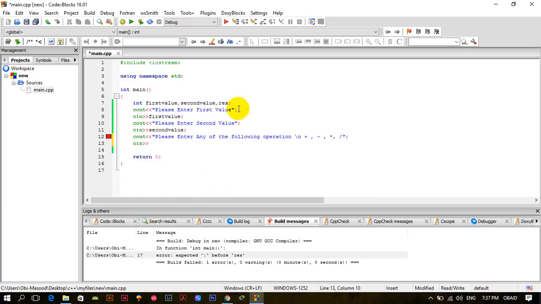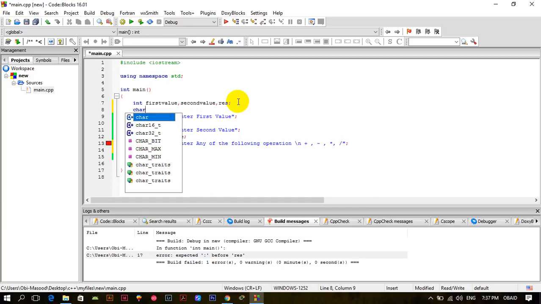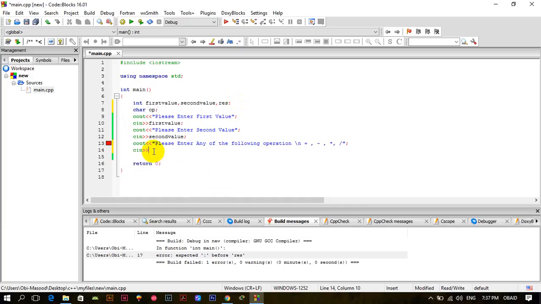Cin. Now we need another variable of the character type to hold the operation entered by the user. So cin op. And now here we will use the switch. If you do not understand the switch statements, don't worry, I will explain it now. So for a switch statement, you have to write switch, and then you have to write the variable on which you want to use the switch. The switch will check what is inside this op variable, and then start the brackets.